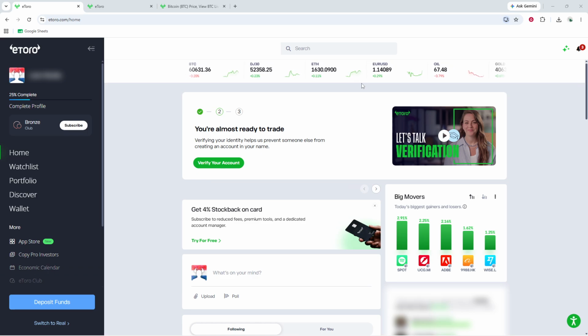Instead, you'll be using eToro's built-in charting tools, which are powered by TradingView, to analyze the market and then place trades directly through your eToro account. To begin, log into your eToro account and make sure you're on the main platform dashboard.